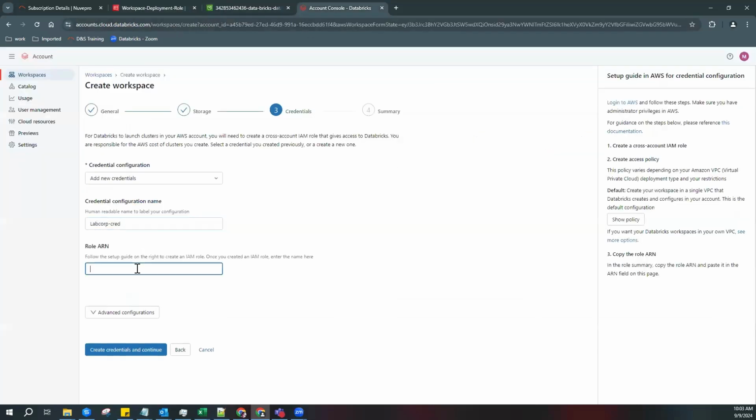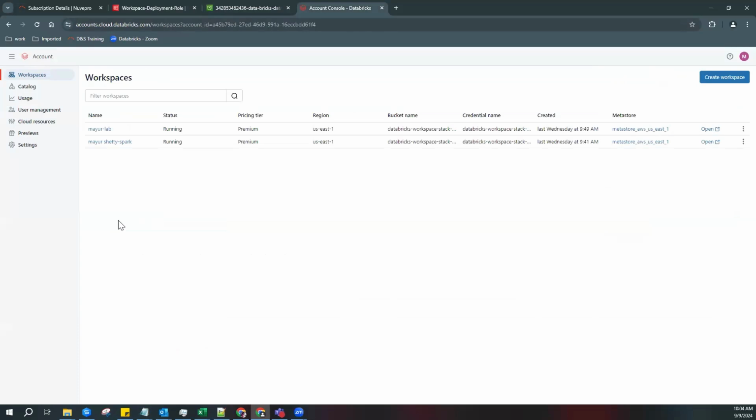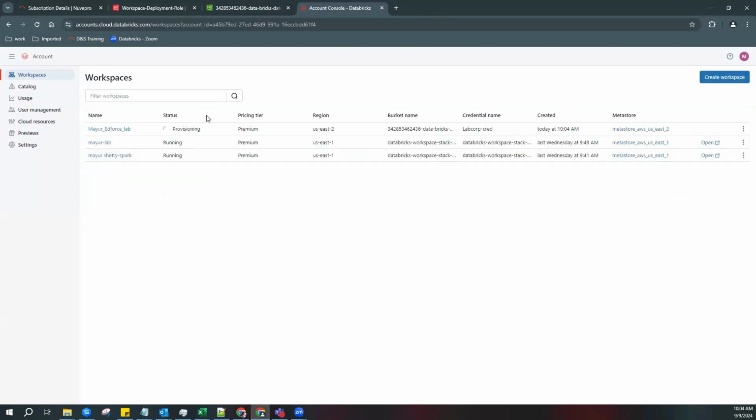Nothing here, right? Great. Yes, create credentials and continue. Yes, create workspace. You can refresh the page. It will be created. That is it. Any other setting we have to do? No change. Okay, fine.